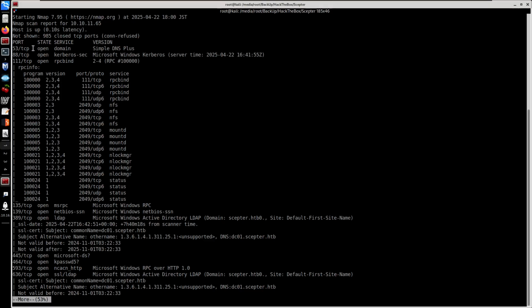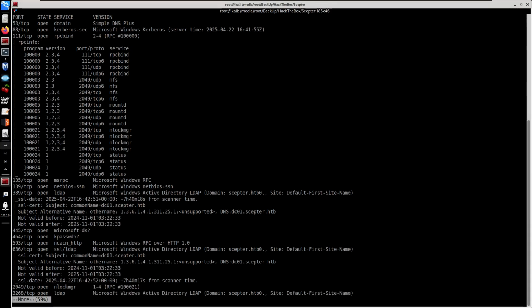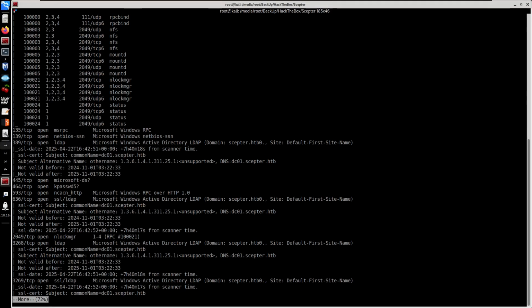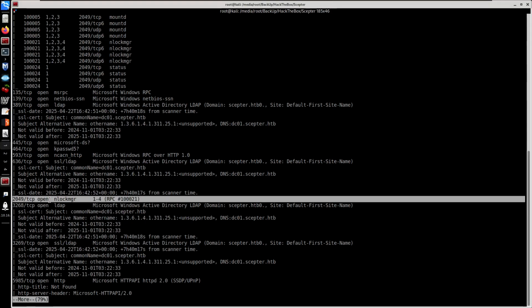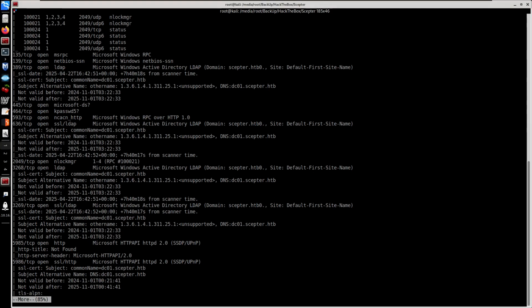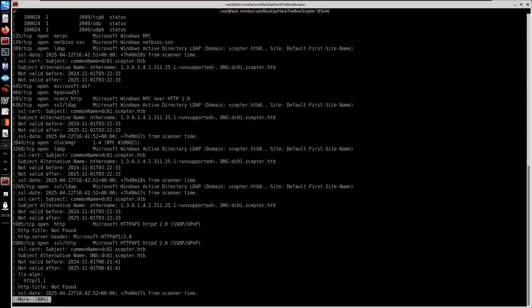Look at the ports. We have port 53 open for DNS, RPC bind, Kerberos. We have MSRPC. We have 2049. Maybe we can start by checking for some mounts here. And also for HTTP as well as SSL for HTTP.